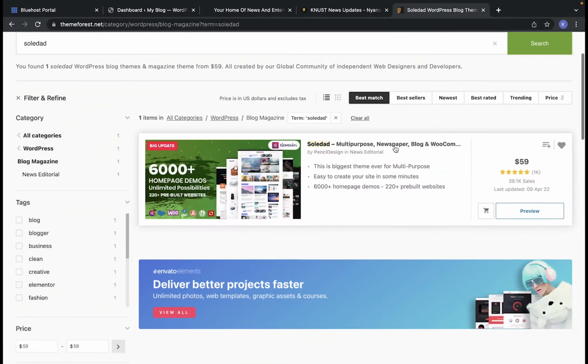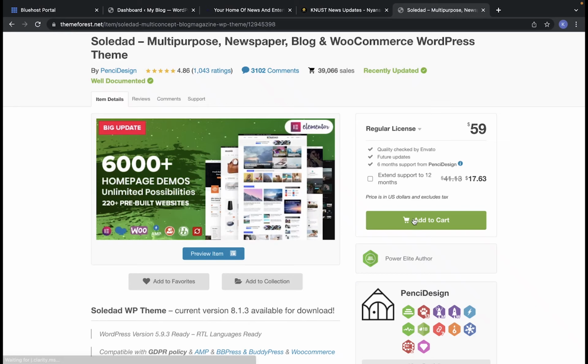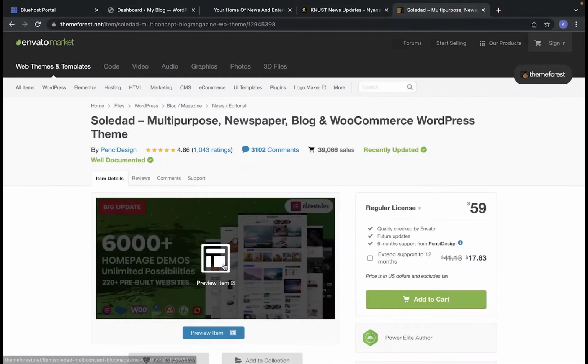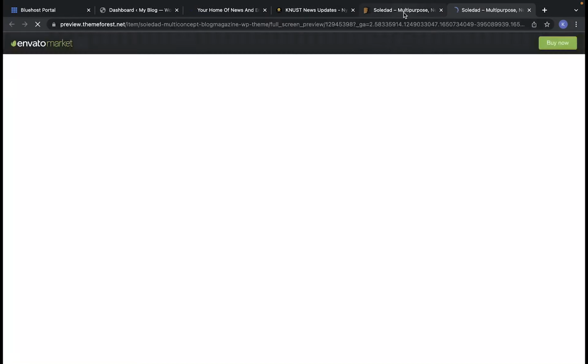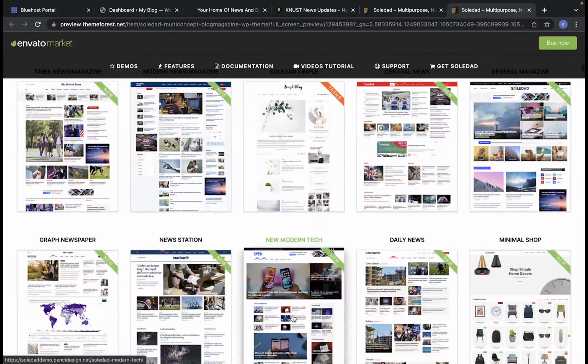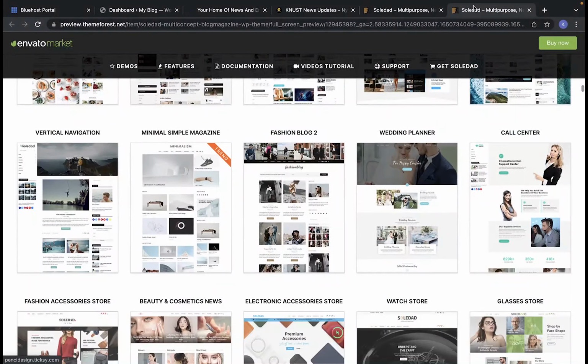All right, so that is a multi-purpose newspaper, blog, and WooCommerce theme, right? And look at the number of sales: 39,100 sales, right? That's 39.1k. That's big updates. Price is $59, so you can proceed or go ahead to buy this theme, right? You can have a look at it by using the preview item button or link. Okay, and this is the theme. These are the demo contents, right? You can take a look at them one by one.